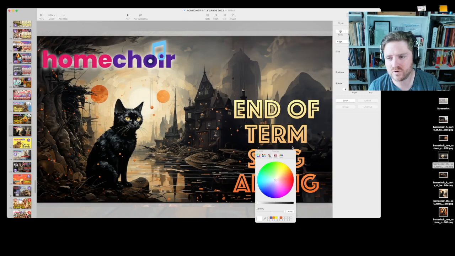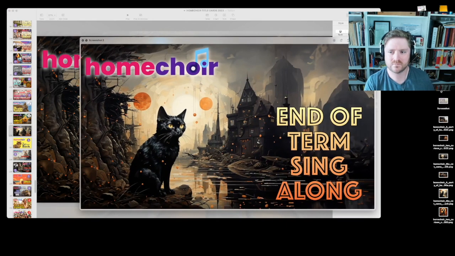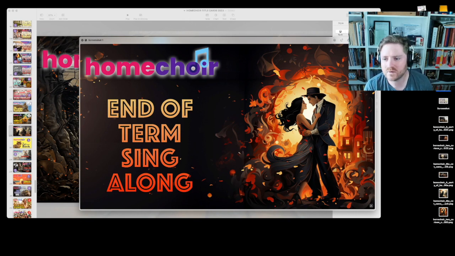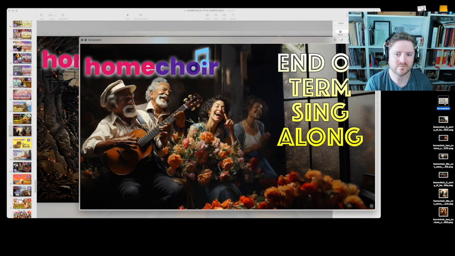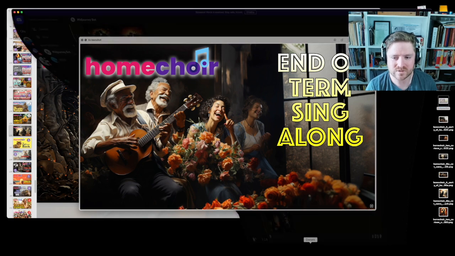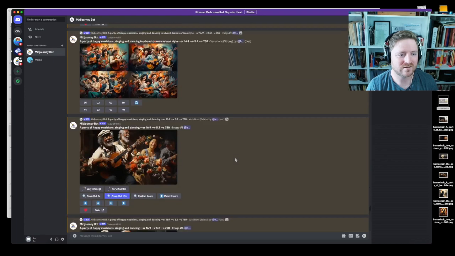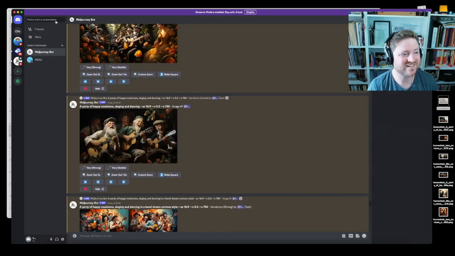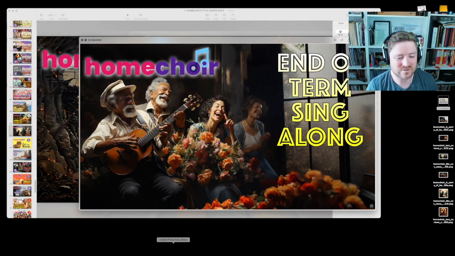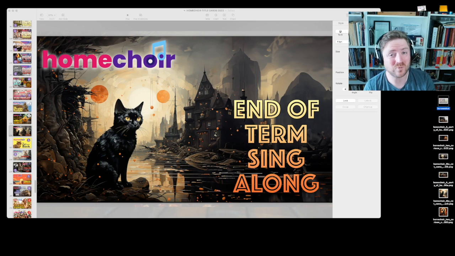And I've got 3 Homechoir cards here. I've got that one. We've got that one. And we've got that one. And all of them were generated from scratch, as you saw, using a combination of Midjourney, accessed here through Discord, with all of these amazing images, some of which were more amazing than others, and then worked on using Photoshop Beta in order to create these final cards. And one of them will be the end of term sing-along image. Not sure which one. They're all really good.